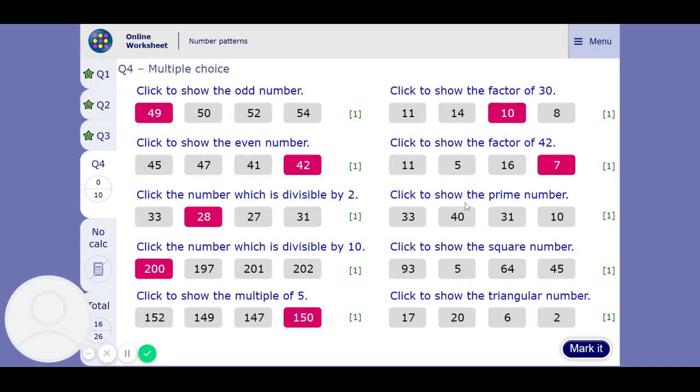Prime number, so a prime number has only 2 factors, 1 and itself. So if I can find anything else that goes into it, then it's not a prime number. So 11 and 3 go into 33. 10, 4, 2, a bunch of numbers go into 40. 10, 5 and 2 go into 31 to the prime number. Only 1 and 31 go into the prime number. So, next one, square number. So something times itself makes this number. 8 times 8 makes 64.